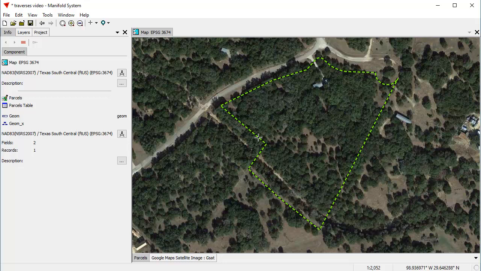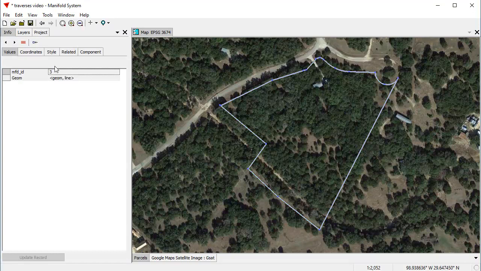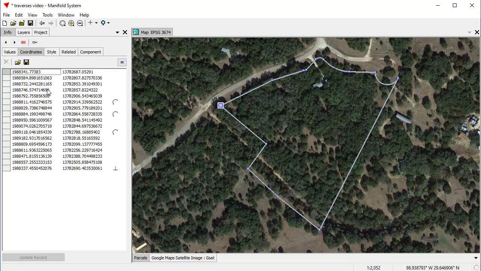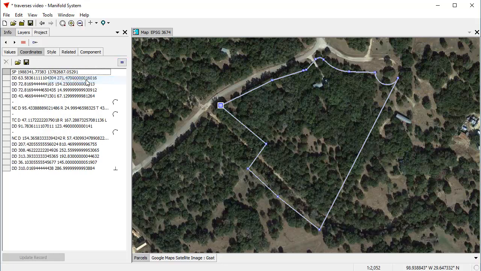If I alt-click on that figure to pick it, the info pane switches to the values tab. I'm going to switch to the coordinates tab. In the coordinates tab, by default, it'll show you the coordinates of each of these vertices that define the line figure, including those which are anchor points that define the circle arcs. And there are 3 circle arcs, one here, one there, and one there. The rest are straight line segments. If we want to see why it's called a traverse, we can click here to say Show Traverse.